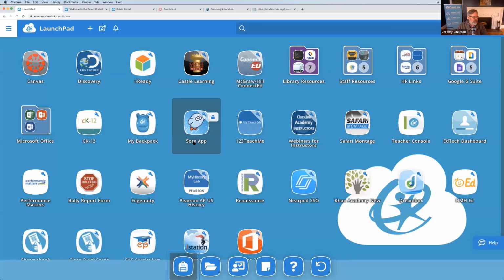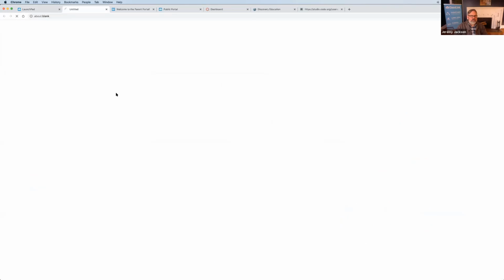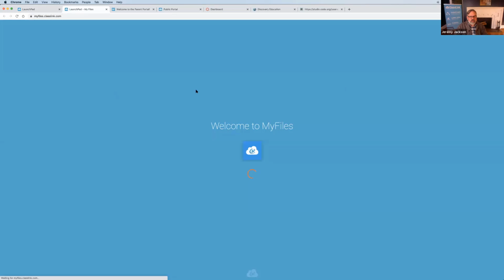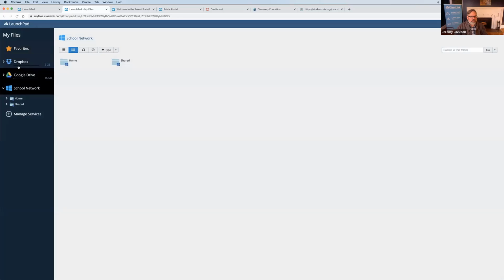So we have my apps, we have my classes. The other thing we have is my files. That's our third area of the Classlink user environment. So the students or teachers can have files stored in different locations.